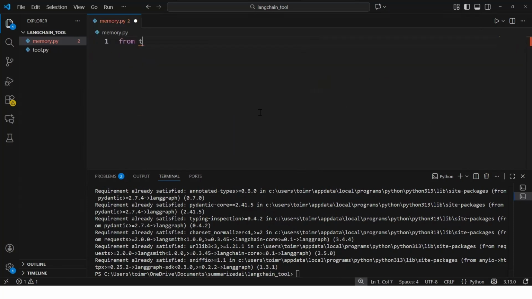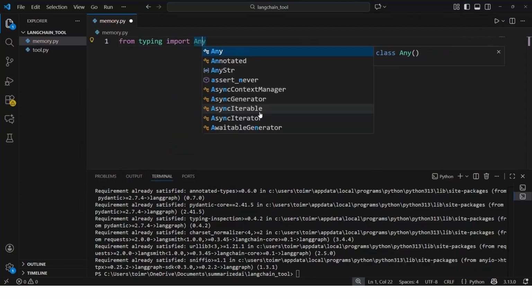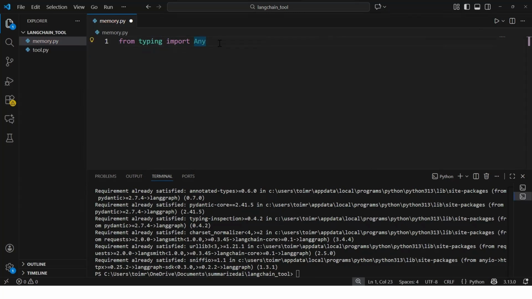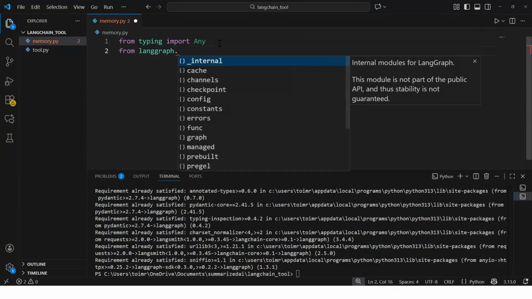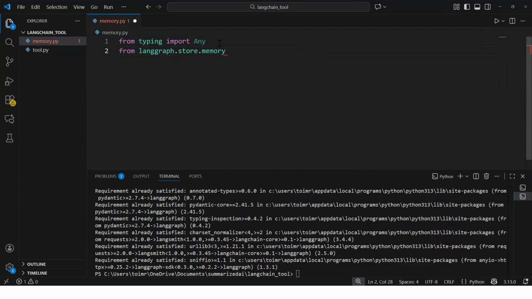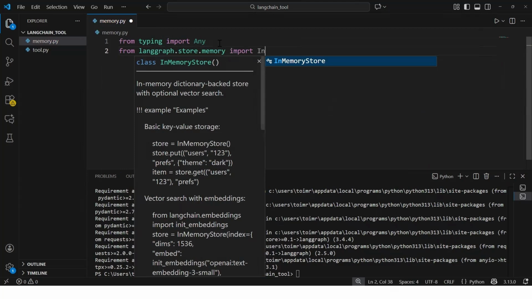So we can say from typing import Any. We are going to use this typing to check the data type. Now we can import the in-memory store, which is a class that stores data in RAM for quick access rather than storing it in the file system, Redis or PostgreSQL. So it is a kind of temporary memory, that's what we discussed. So let's import it from langgraph.store.memory import InMemoryStore.